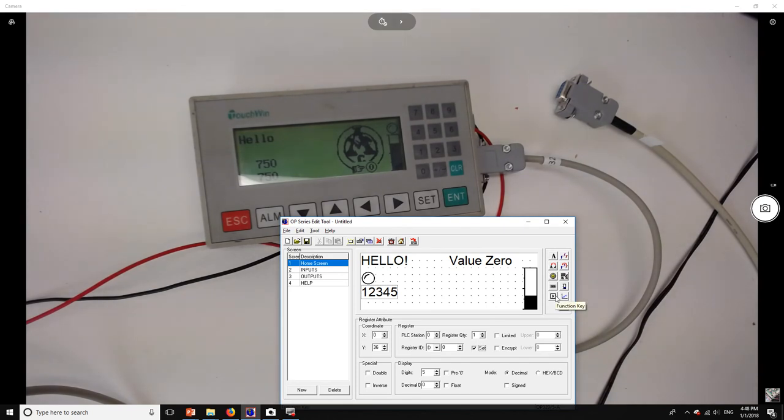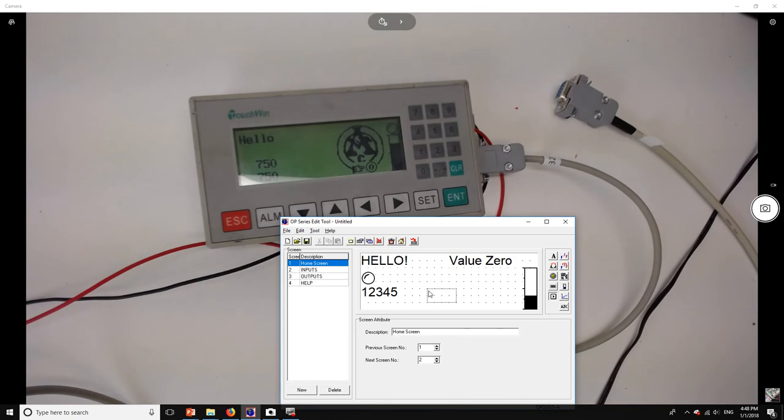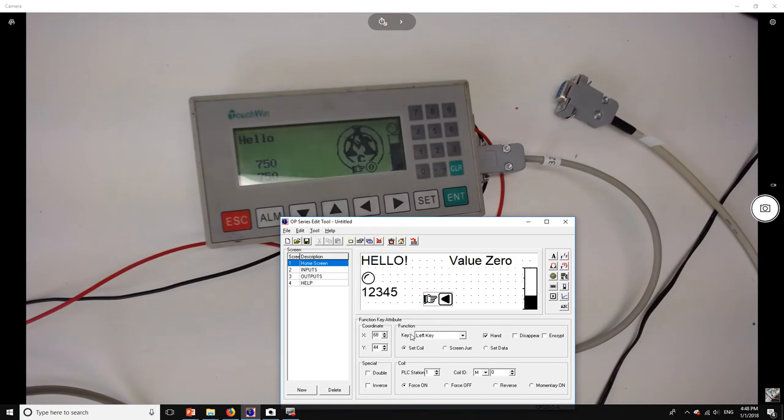And then you can assign function keys. So for instance, you just click here on the function key button, and then you can assign a function key to any of the keys of your operate panel. For instance, if you press the left button, then you can assign a function. For instance, you can set a coil, and you can specify the PLC station number and the coil. Or you can jump to a different screen, or you can set the data.